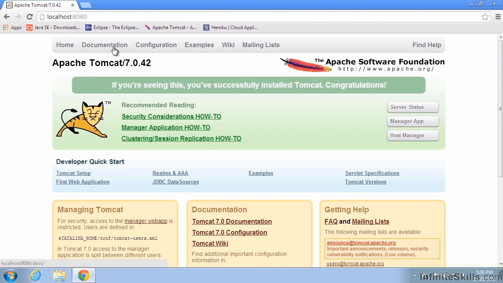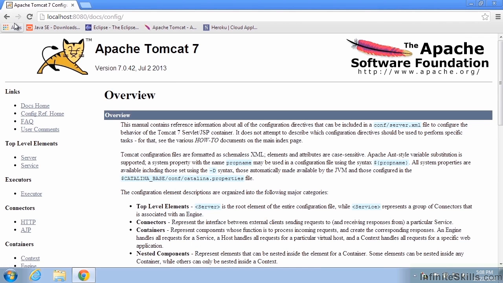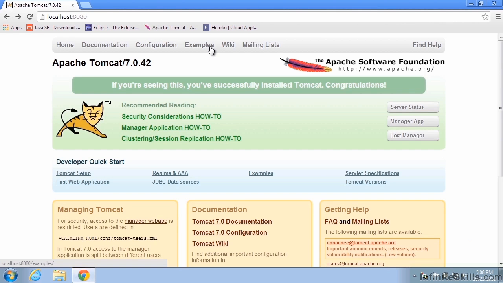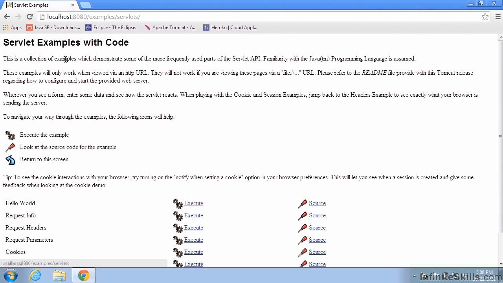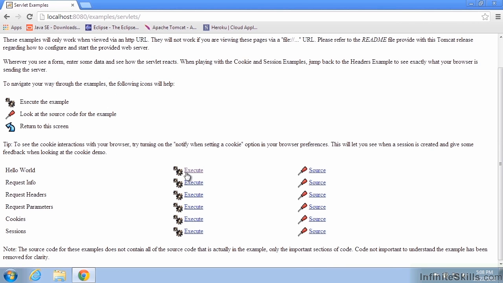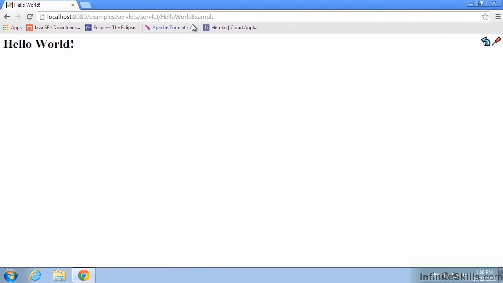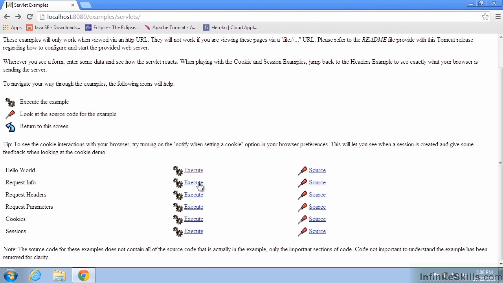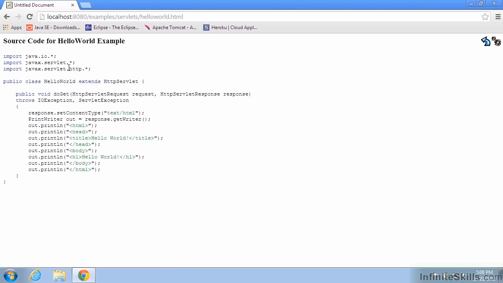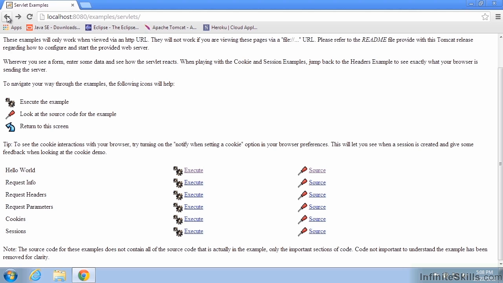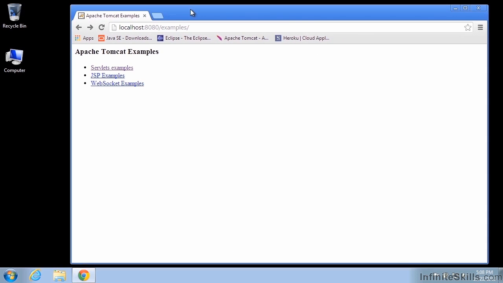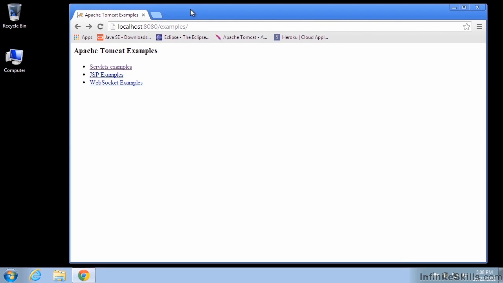We can look through some documentation if we want to see that. There's some configuration things. Most importantly, if you installed the examples, you can go and browse through the examples and you can see stuff working right away. You can view the source or you can execute it. So if you execute it, it does show that that servlet is working and you can see some other things there, or you can see the source and that will show you the Hello World source that was used to generate that servlet. So once again, by installing the examples, we already have some stuff in place and we've verified that our server is up, or our container is up and running.